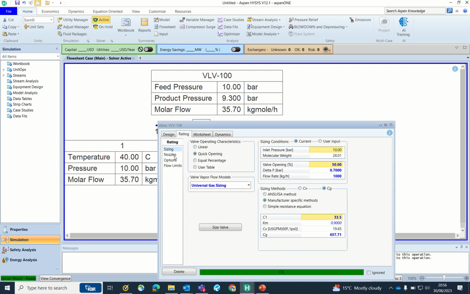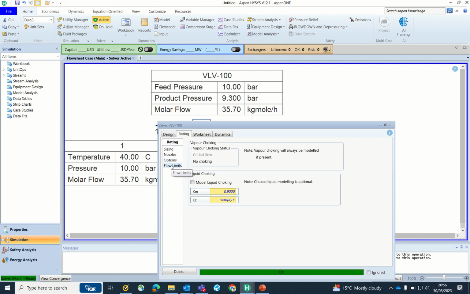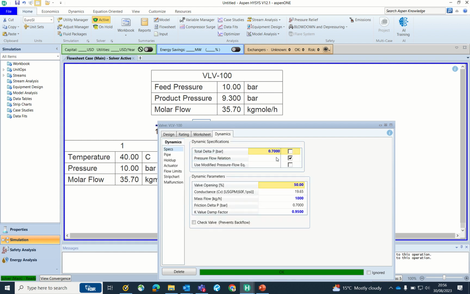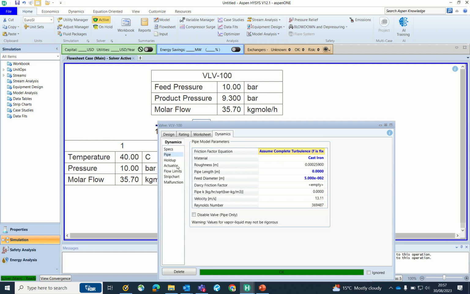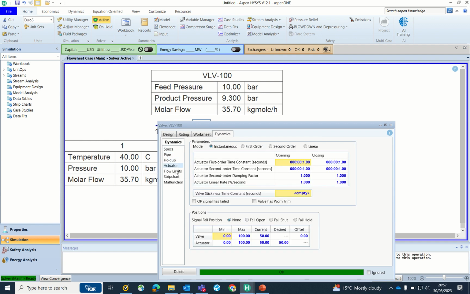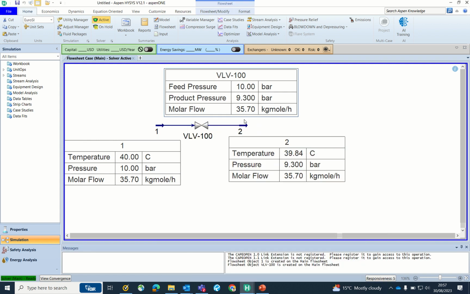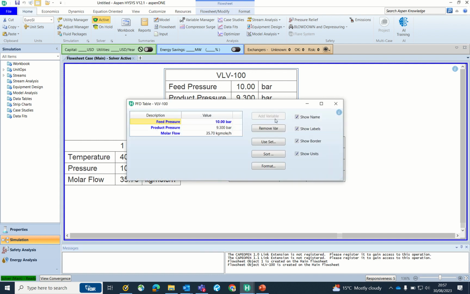And in rating, you can see nozzle options, flow limits. So you can see no choking and all this stuff are there, which maybe you can use. And the dynamic ones has more specs. Actuator type, no need to do that much on this one. And then a strip chart, so you can ignore that. So you can see the pressure drop I have fixed as 0.7. One second, I will add to this table. I will show you.